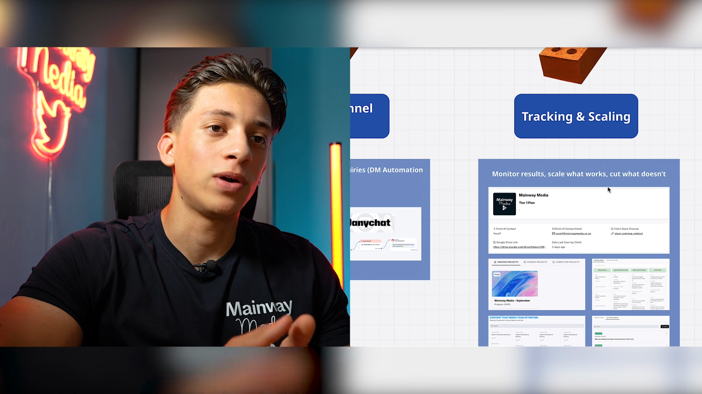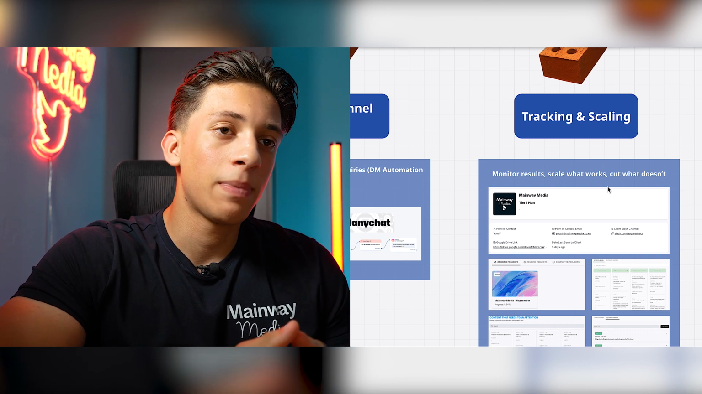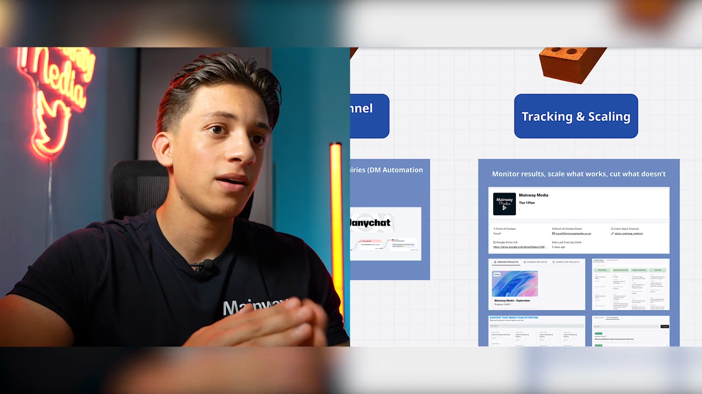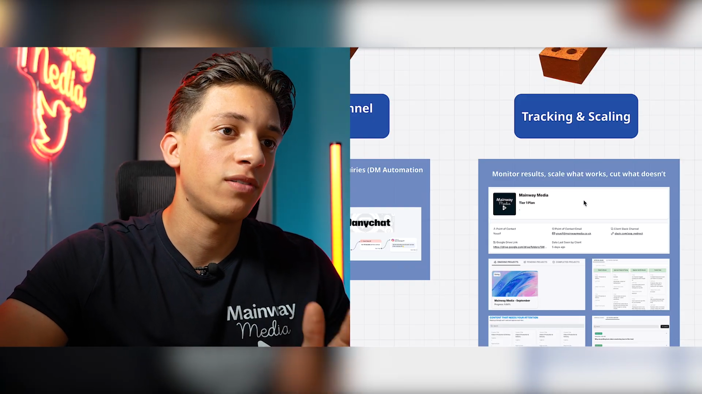And the same applies with organic content as well. If one type of content isn't working or one type of content isn't appealing to your ideal audience, you want to cut that out as soon as possible and just focus on what works.